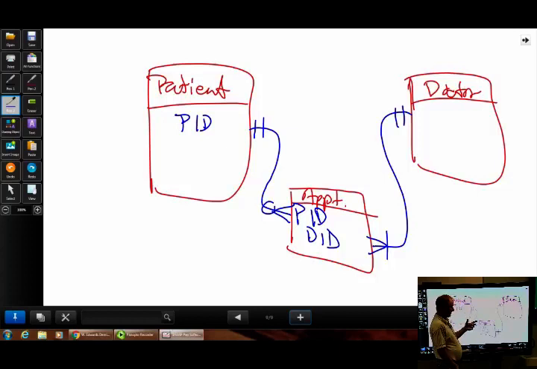It gets a little bit fuzzy when you say, can I be a patient without an appointment? In other words, can I have my patient information in the patient's table and not have any links to the patient found in the appointments table?